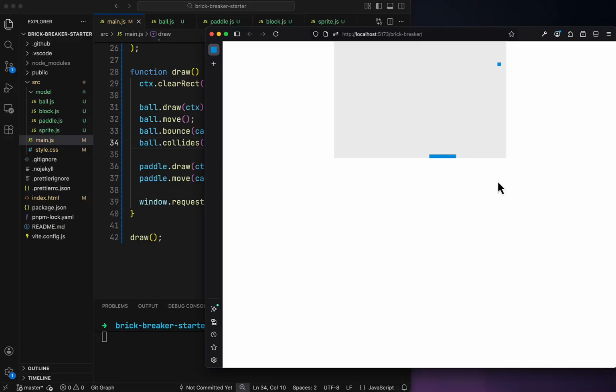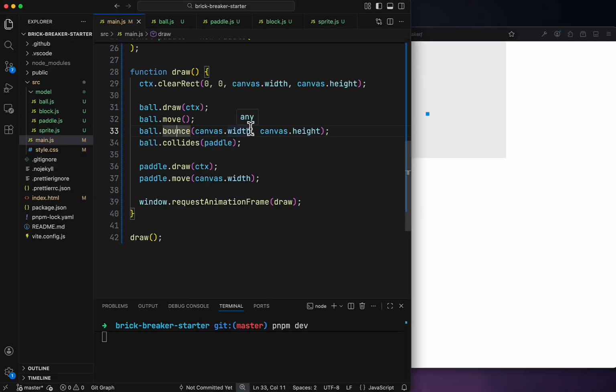Okay, so right now, if we miss the ball and it hits the bottom of the canvas, the game continues, but that is actually the game over state, right? Like if this happens, if we miss hitting it with the paddle, then the game should stop. So let's go and update the code to manifest this behavior.